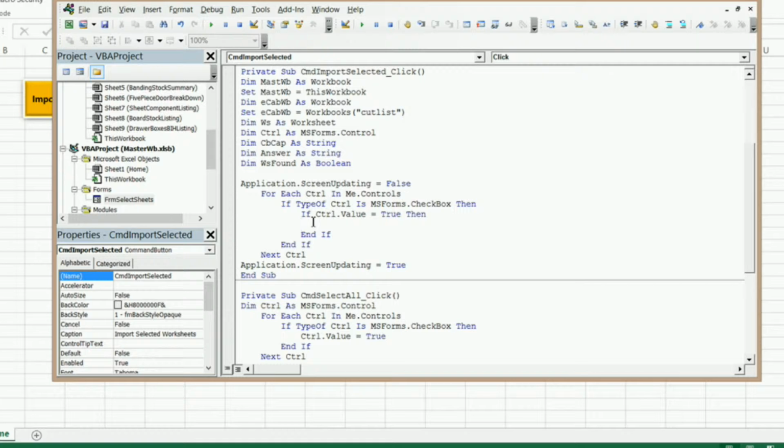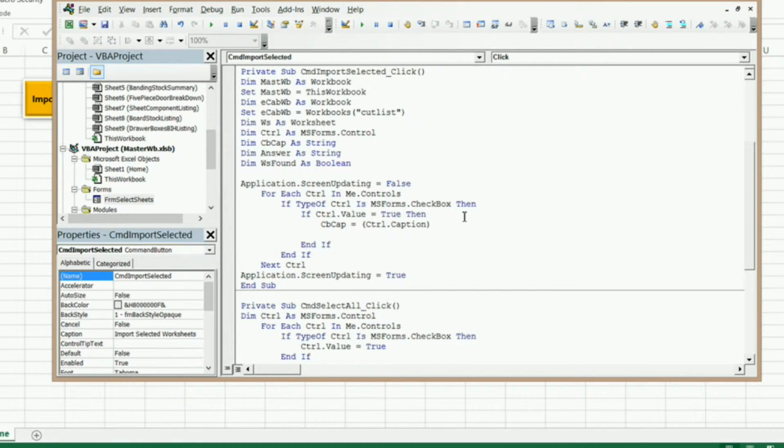And what do we want to do? We want to go ahead and trap that control's caption, which is actually a checkbox, in our variable cbcap. So I'm going to say cbcap equals, and I need parentheses, and I'm going to say ctrl.caption, and in parentheses, and that's going to put the caption of that control in this variable.